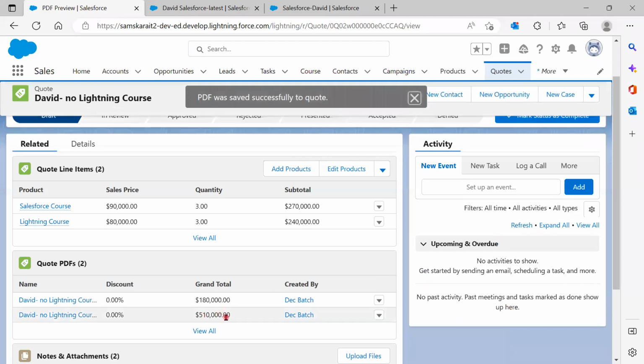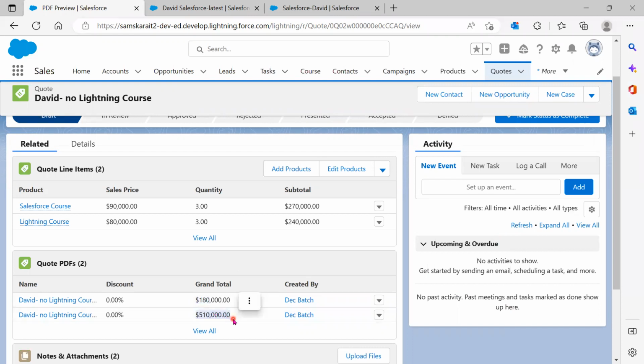Now here one more thing is created. The previous one is 180 and the next one is 51. They said, okay, no, I don't want this information. I completely wanted to go with a different thing.